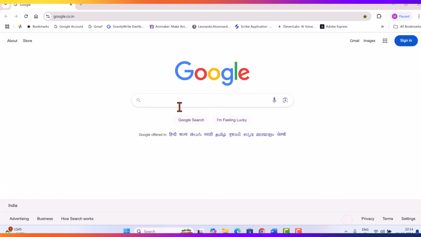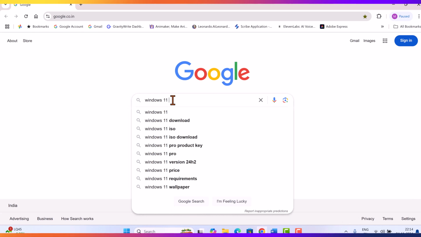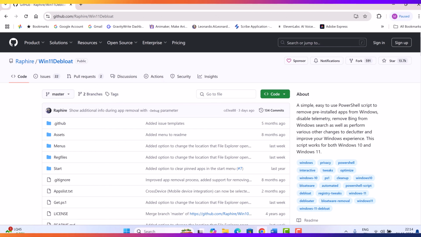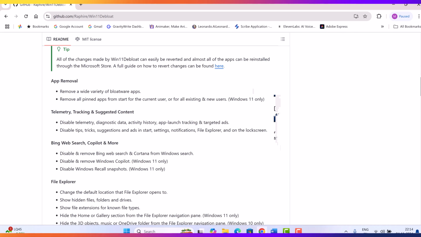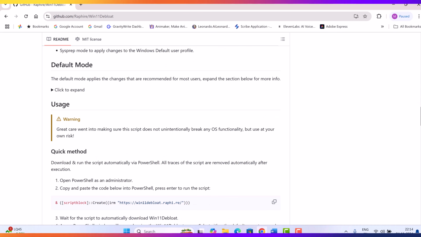Now, let's jump into the actual debloating process. Open your browser and type win11debloater. Hit enter, and at the very top, you'll find a link to a GitHub repository called Win11debloat. This is the tool we'll be using. Click on it, and feel free to read more about it if you'd like. Scroll down, and you'll find installation steps.